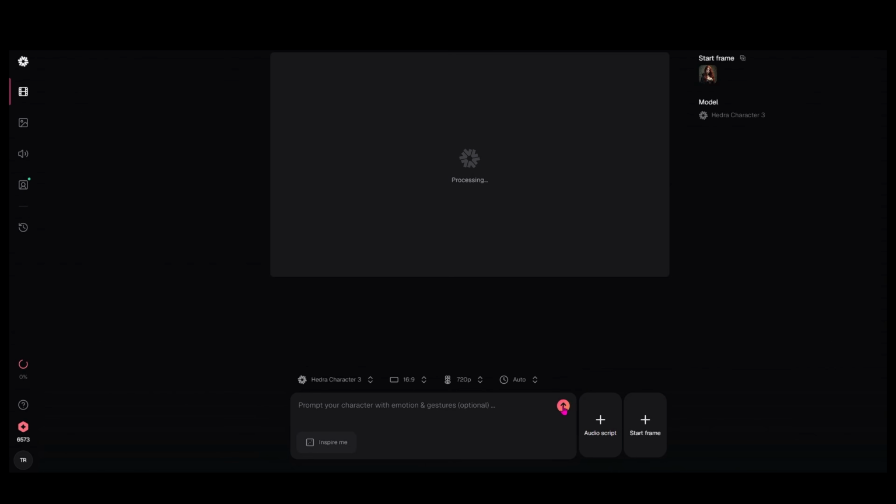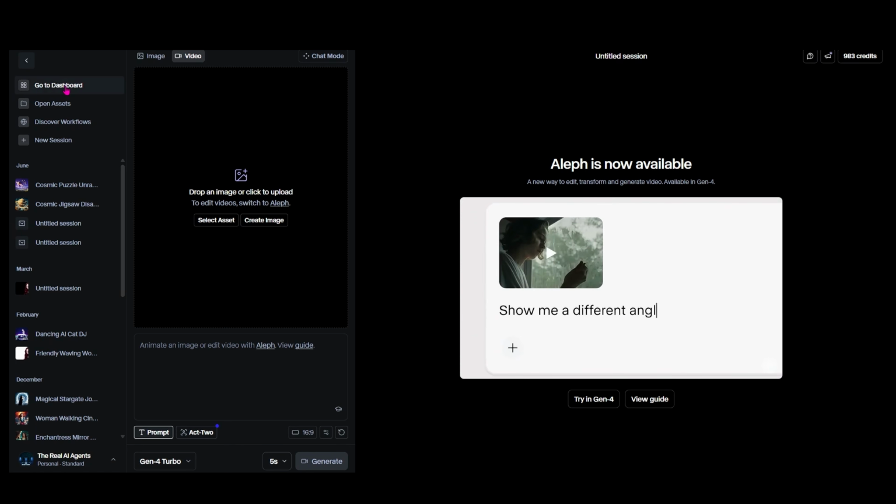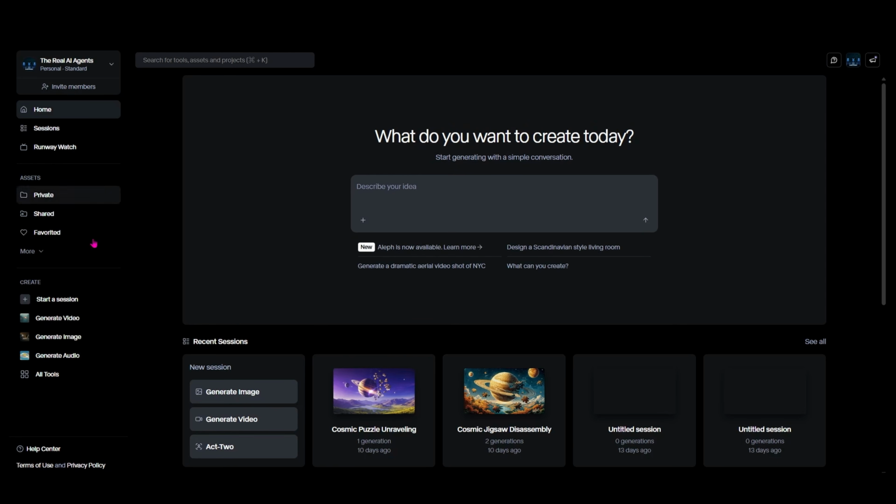As that's working, let me show you the setup inside of Runway. When you come to Runway, if you go to this go to dashboard here, you'll see at the bottom you've got all tools.